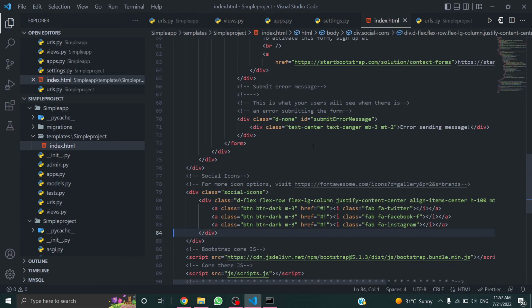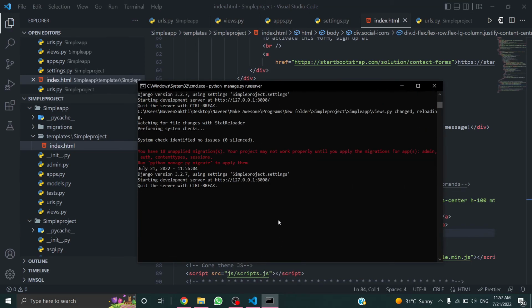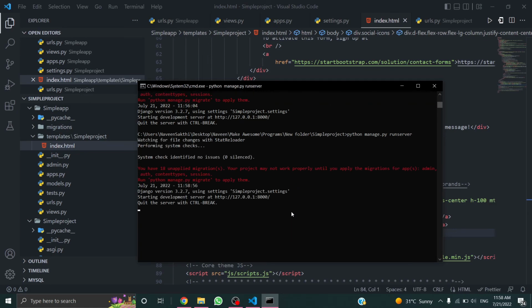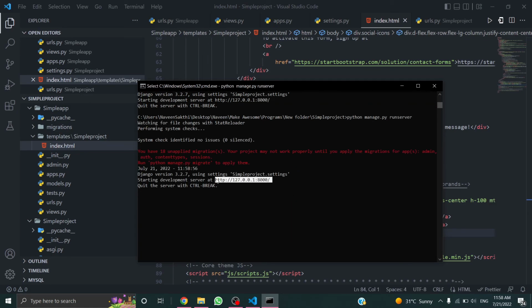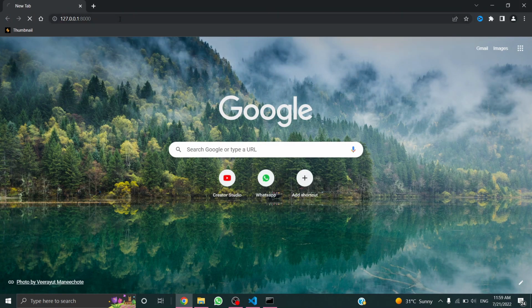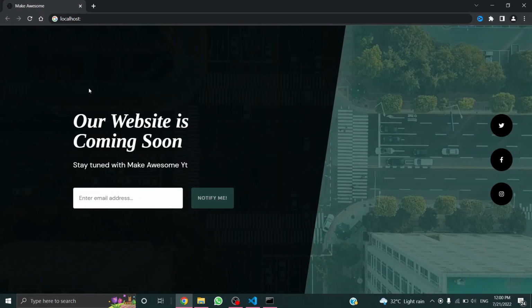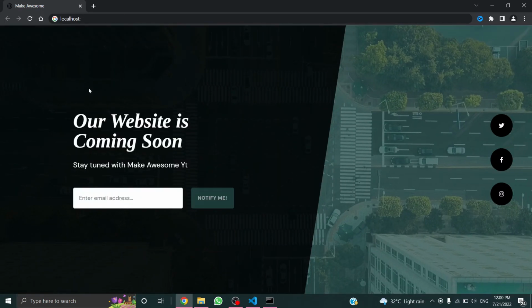This is my HTML code, so let's run this code again. Before that, break the server, press Ctrl C. Now type python manage.py runserver, and copy this one and paste it in your browser. So this is the website I have created using HTML and Python.